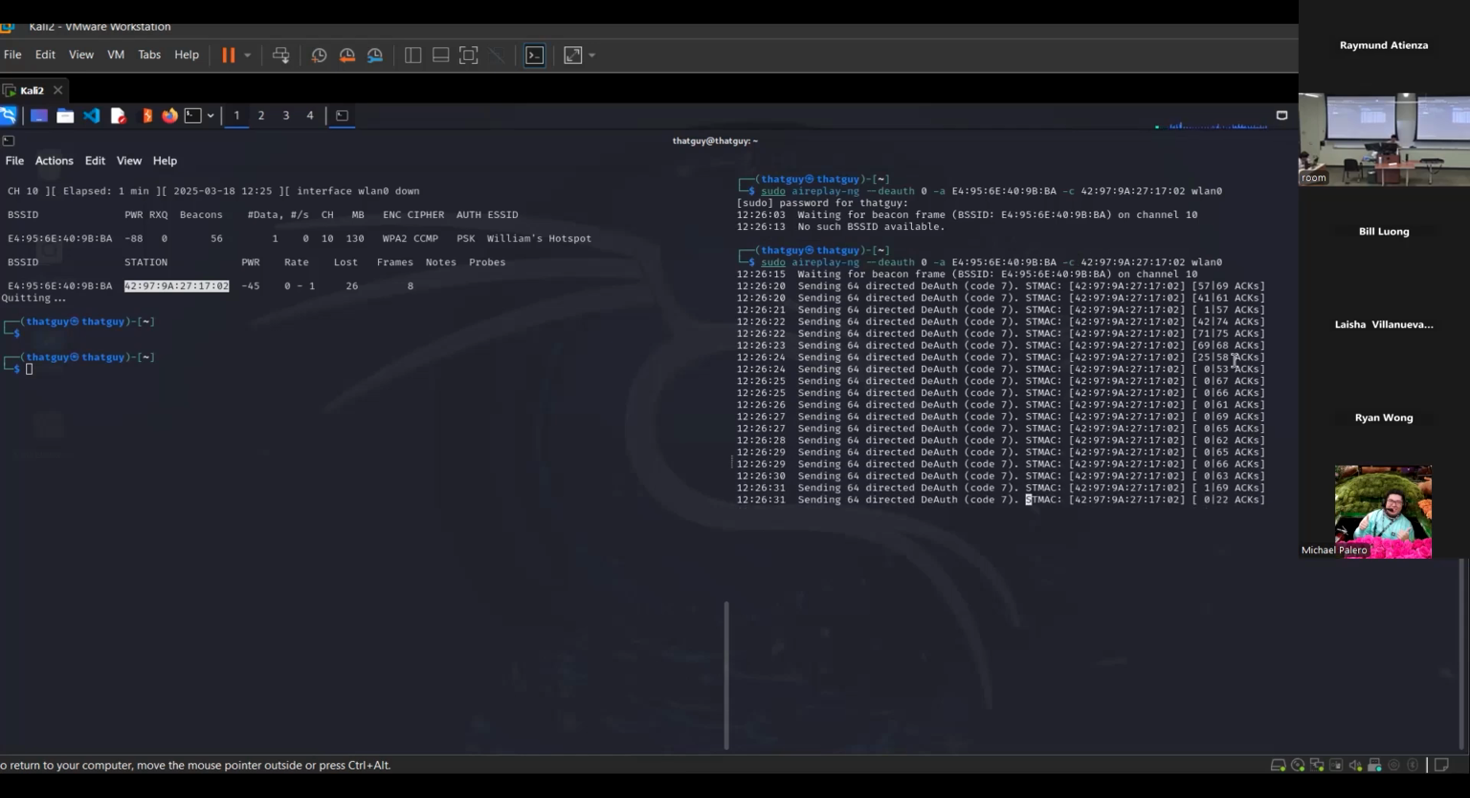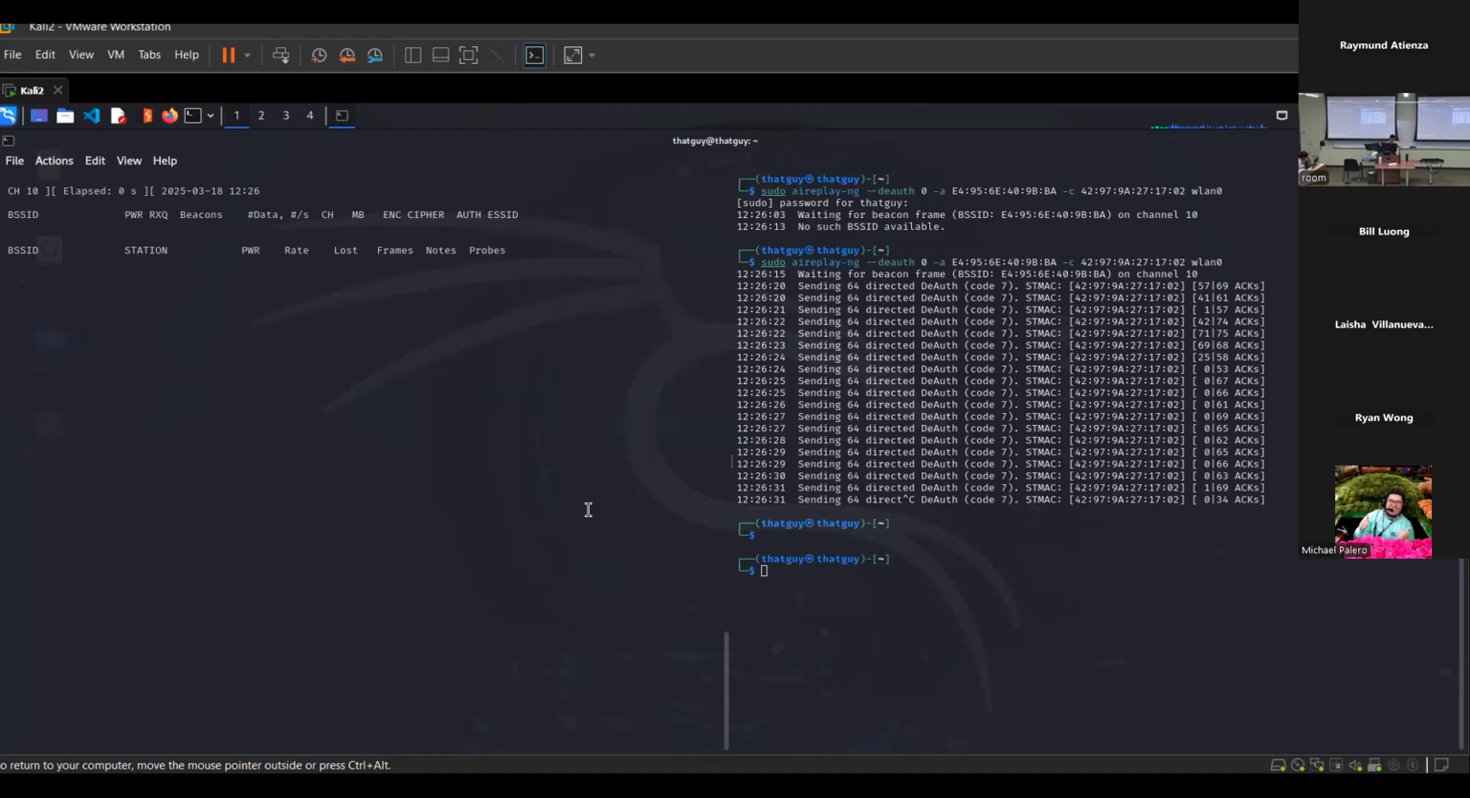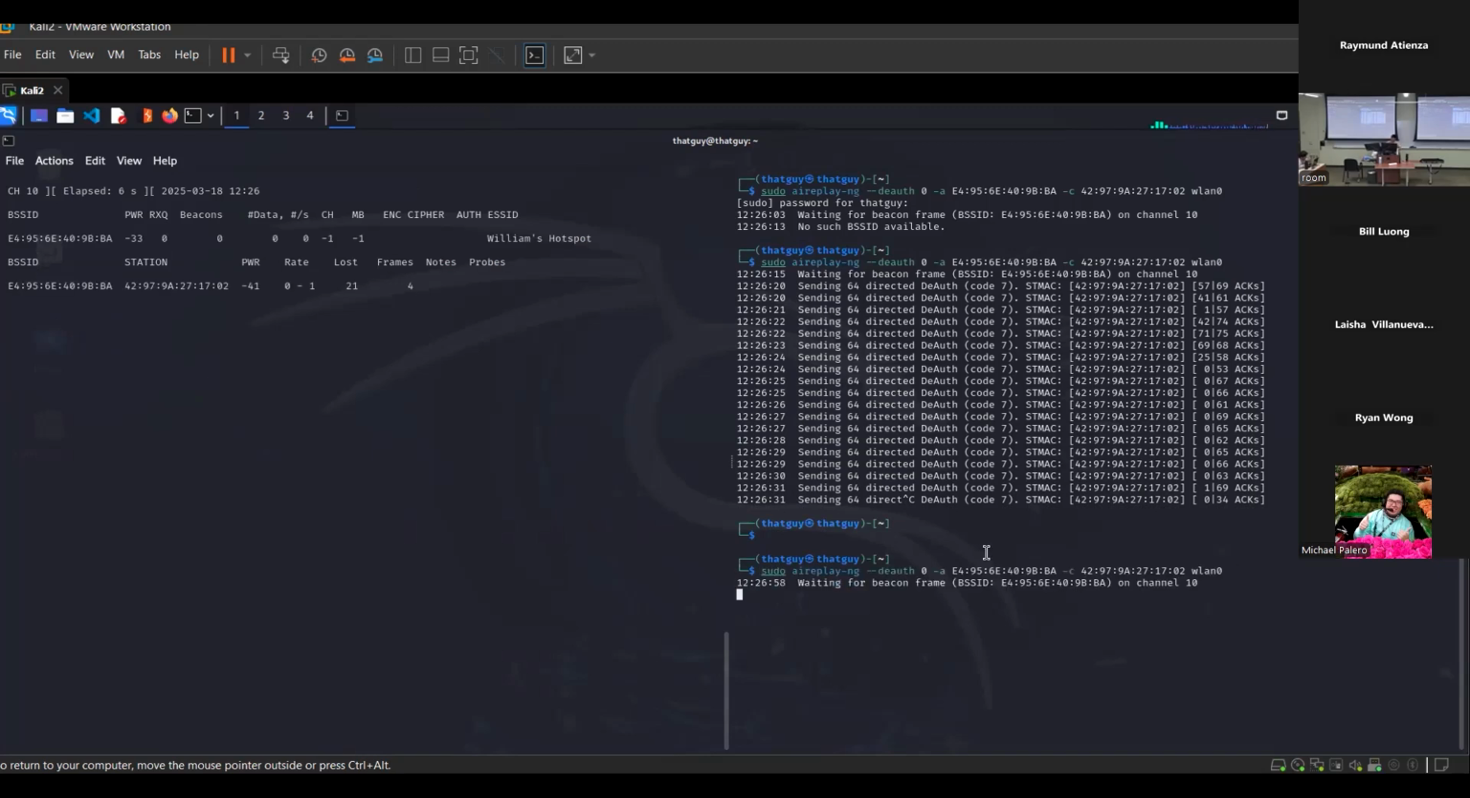So how can we abuse this further? This is a targeted DoS attack. But what we can do to target it further is save the network to a PCAP file. So we're just going to save it to a file called wifi. If we do the same thing again, we should be able to capture the EAPOL handshake, which is what we're going to be using to crack the Wi-Fi password.